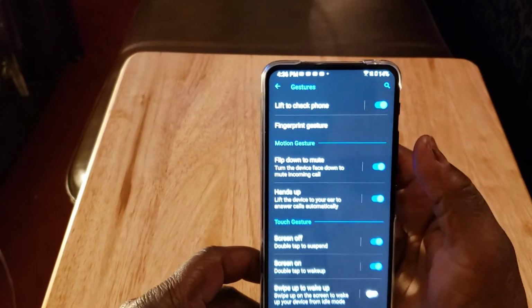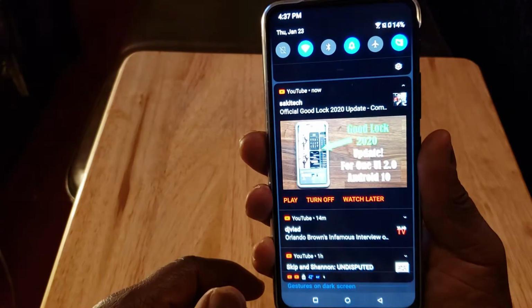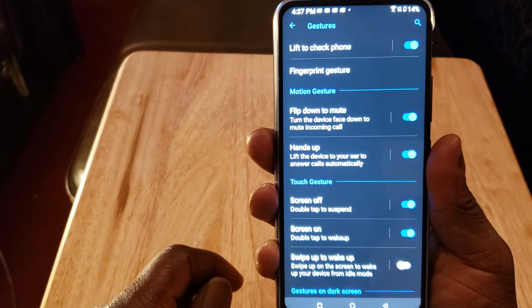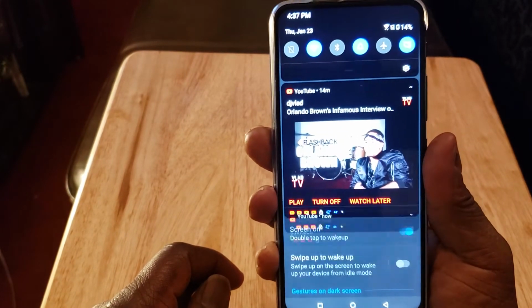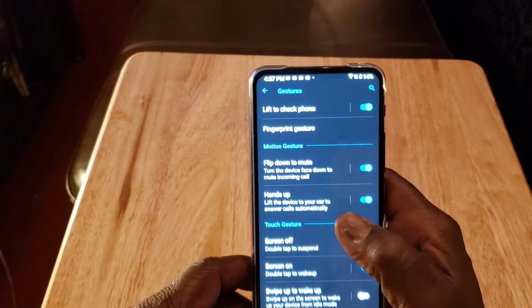Gestures. You got your fingerprint sensor gesture. So basically, see what I just did there? You can use your fingerprint sensor to bring down your notification display. See? So you can use your fingerprint sensor to bring down your notification bar.